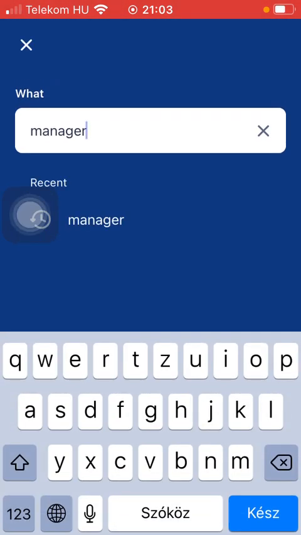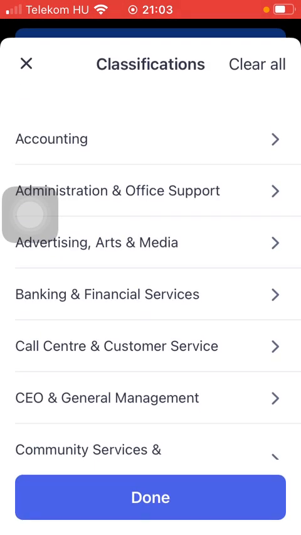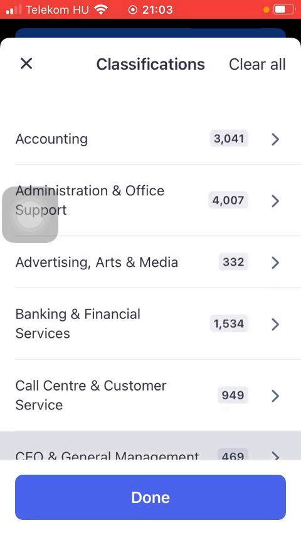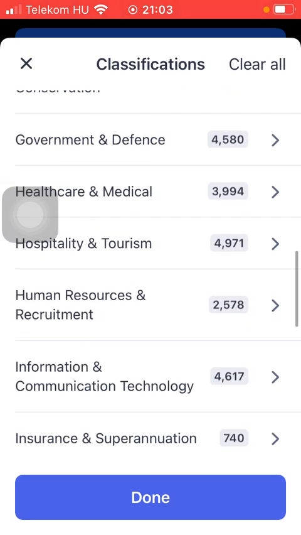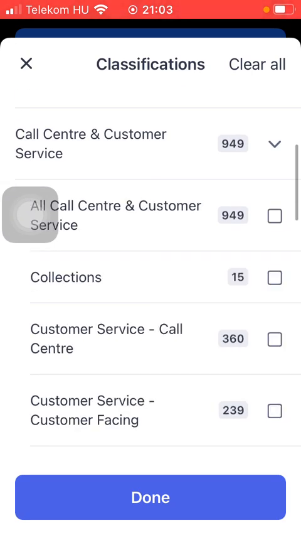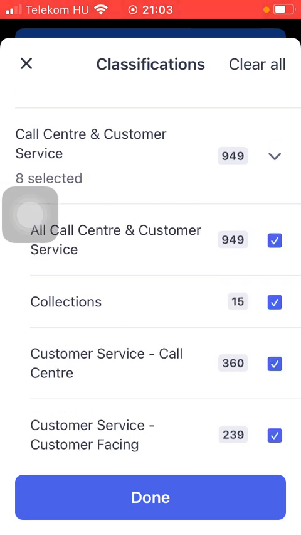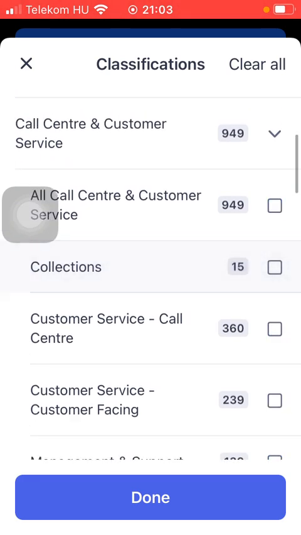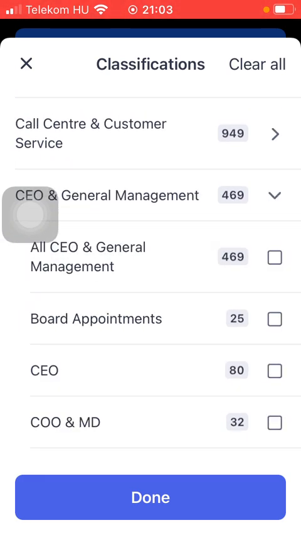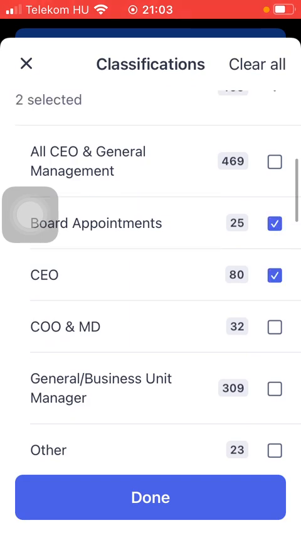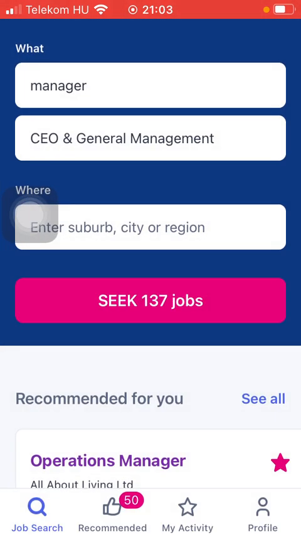Type in a keyword that you are looking for and click on any classifications. Here you can find a bunch of options. Tap on the relevant one, you can select more than one. And if you have selected a category, you are free to select from these appearing subcategories. Tap on the button done.